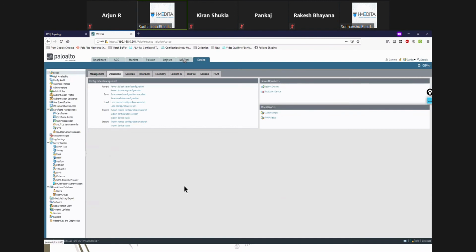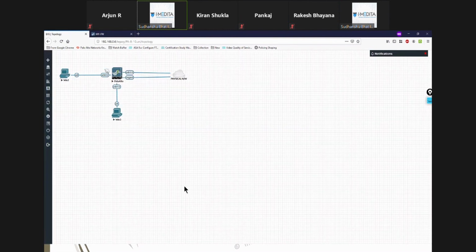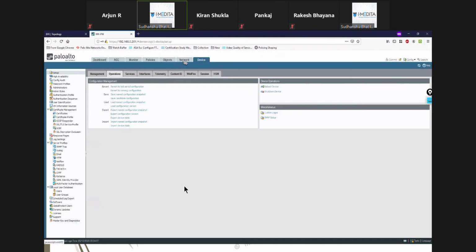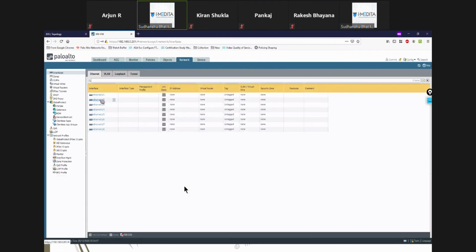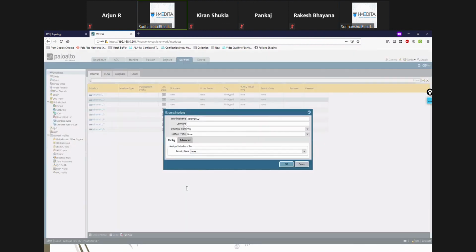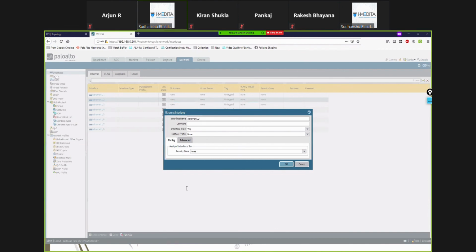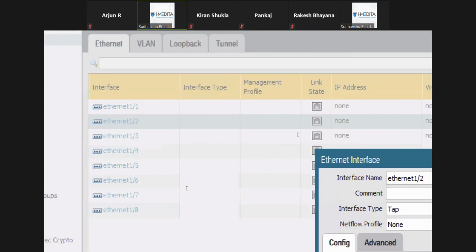So let's set an IP address on one of the interfaces. Suppose I want to configure an IP address on this Ethernet 1/2 here. So I'll select network, Ethernet 1/2 in the interfaces.